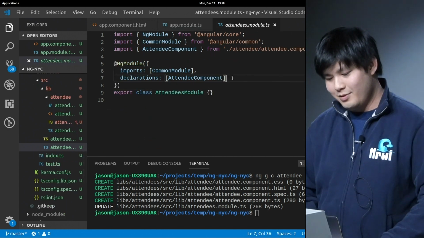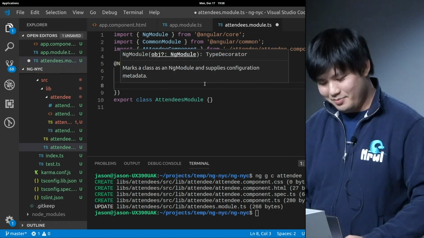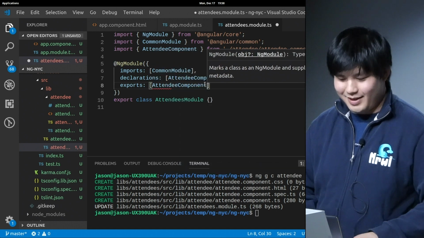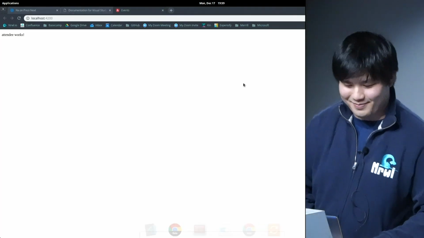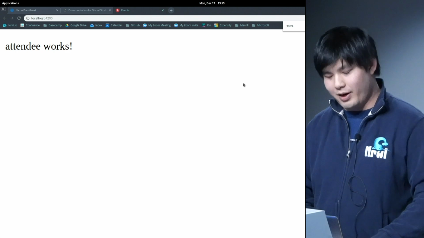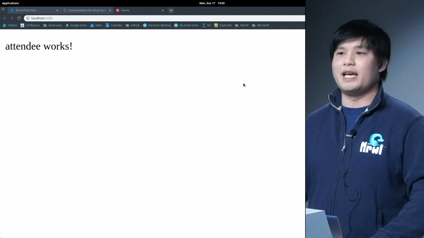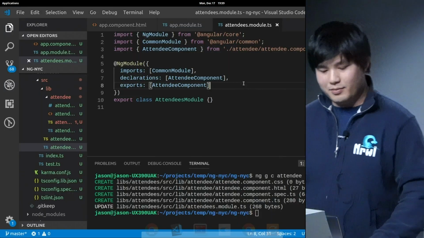Okay. What's the one thing you have to do before you use it in a different module? You export it. Even experts make mistakes. Not saying I'm an expert. Attendee works. Hooray! So now that we've gotten it to work in one app, it's the same thing in the other app. If we want to show the same UI between two different places, we can do so easily.